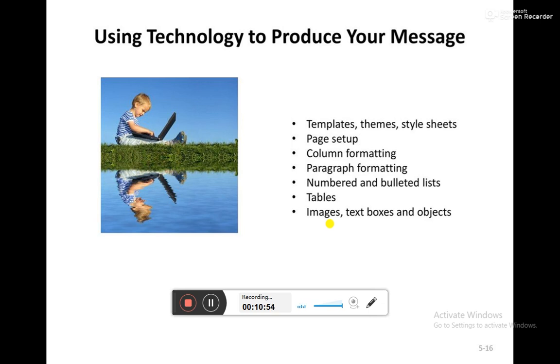Here, page setup. So use page setup to control margins, orientation, portrait or vertical, landscape or horizontal, and the location of the headers, text and graphics that repeat at the top of every page, and the footer, similar to the header but at the bottom of the page.